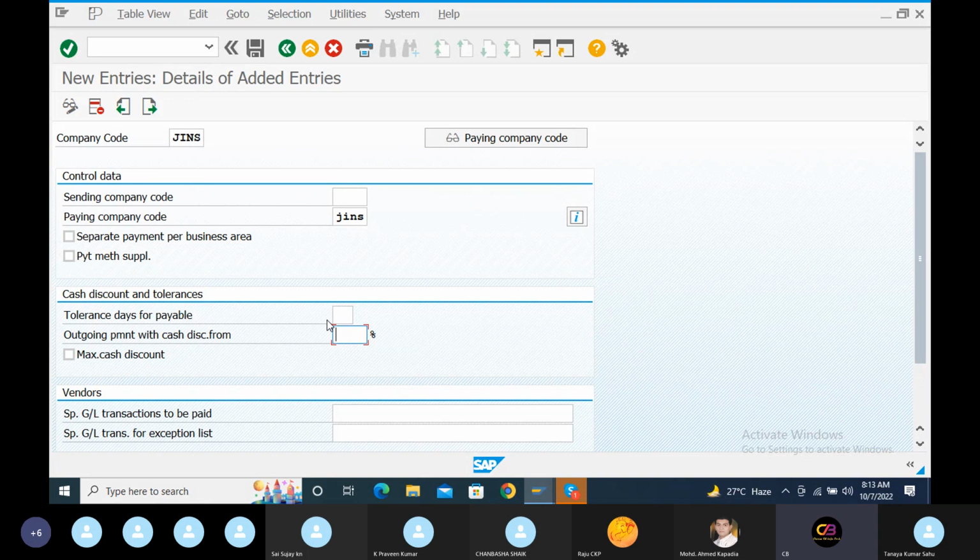These are all things you can get from your client only. The client will provide you some scenarios, and based on that, you will have to configure it in the SAP system. Okay. So give the cash discount 10%, and you can click maximum cash discount.